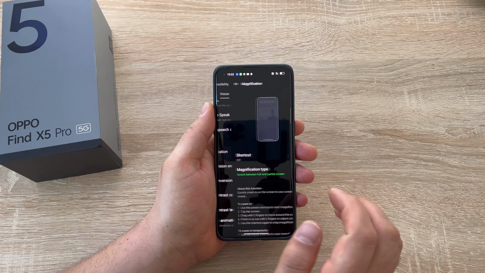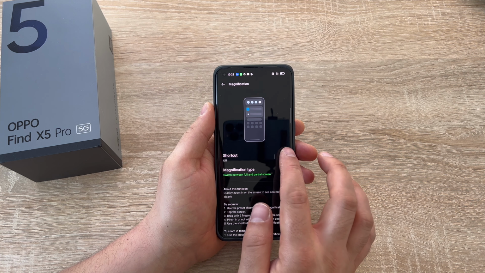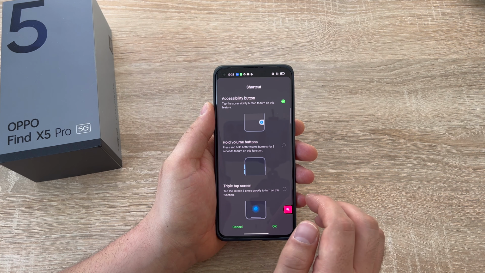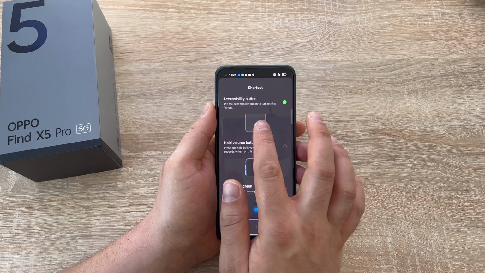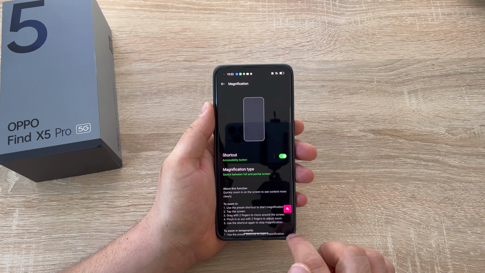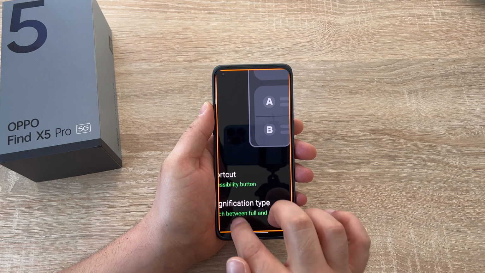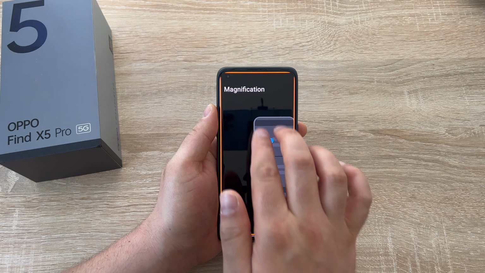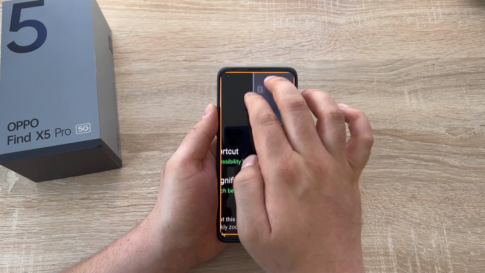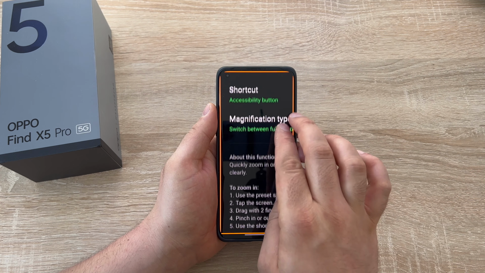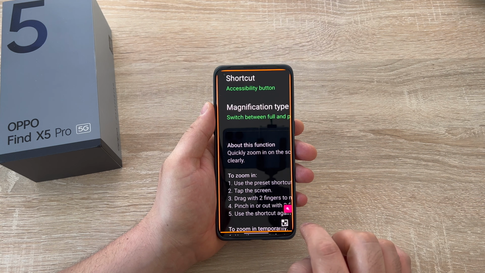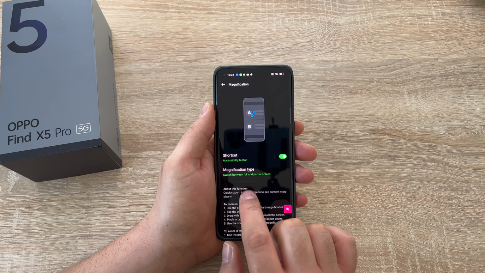Underneath that we have magnification. So toggle this on. Then with magnification you can have different options, so you can triple tap the display, or you could use your accessible button. So pressing the accessible button will take you straight in. It's a beautiful large display here, so you get to see everything in great detail. And then you can press that button and it will toggle back.